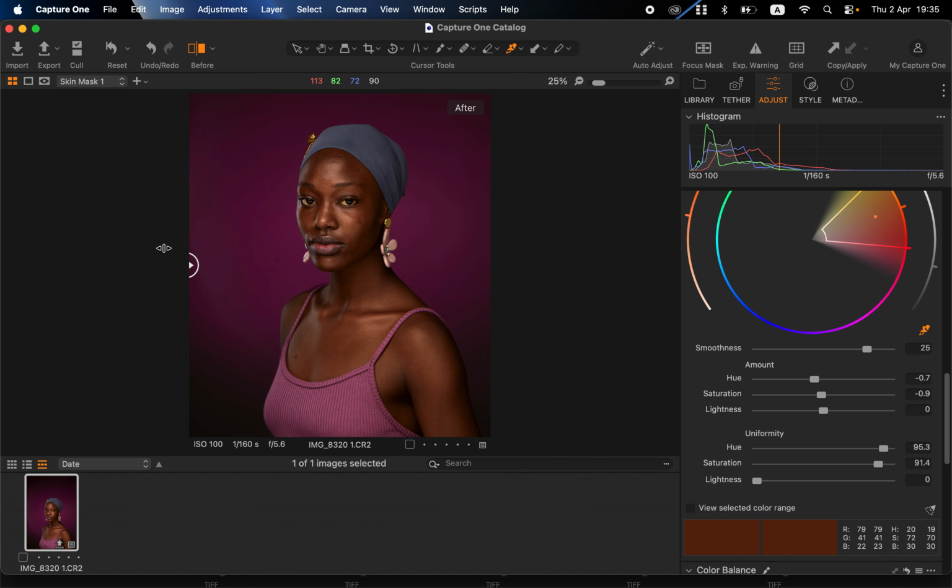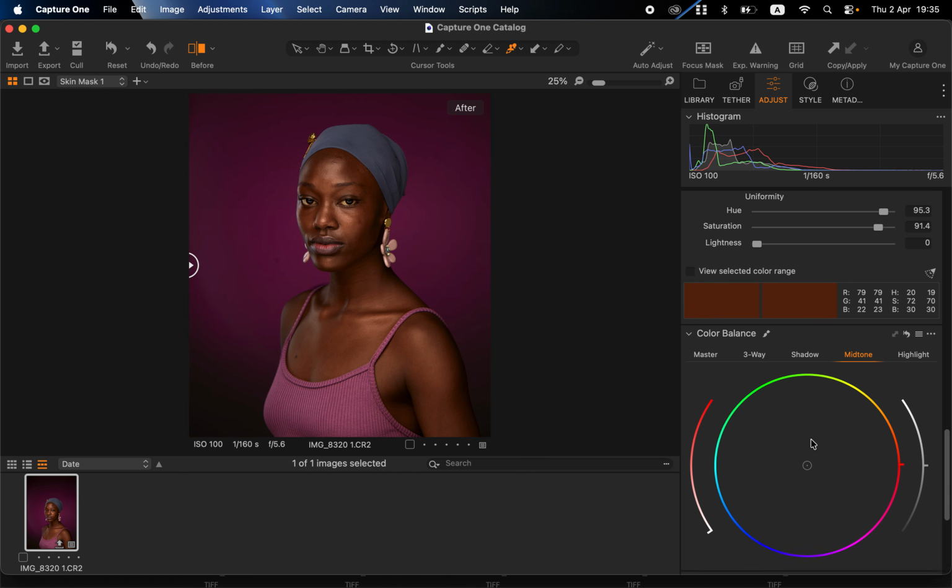So once you're done doing that, the next step is going to be coming to our color balance, and in color balance you can add a specific color to the skin of the subject regarding the shadows, midtones and the highlights. So for this, I'm just going to come and add a tiny bit of greens to my midtones. So just click in the middle and move this towards the green side.